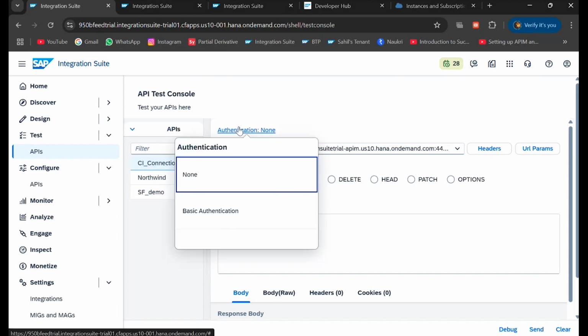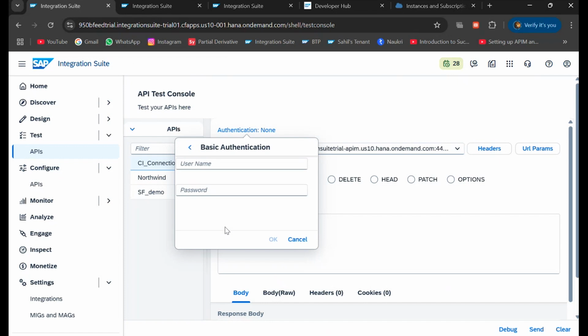Here we have the authentication again. It is our Integration Suite. So the service keys that we have created, that client ID and client secret, will be our username and password over here.